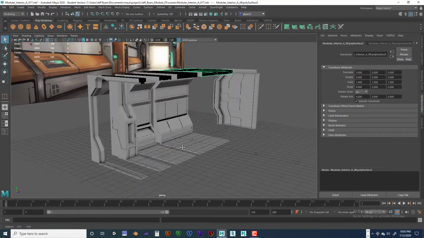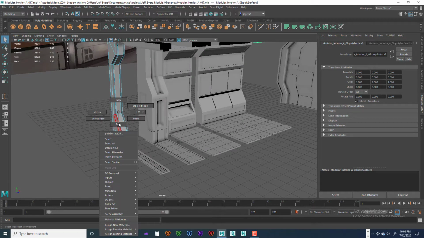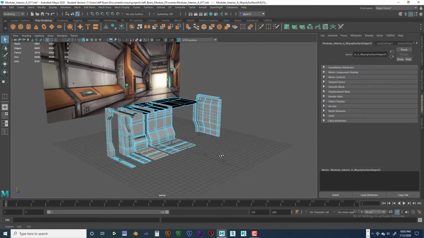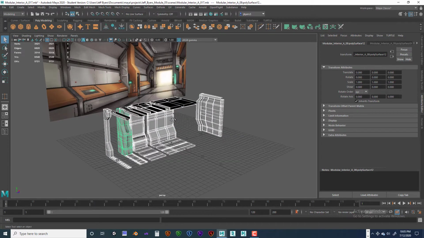Alright, so the idea now is to go ahead and do a center pivot first. That's probably the best way, and we'll do it all at once. So we're going to select everything, and we're going to be in object mode. We want to be in object mode for everything.